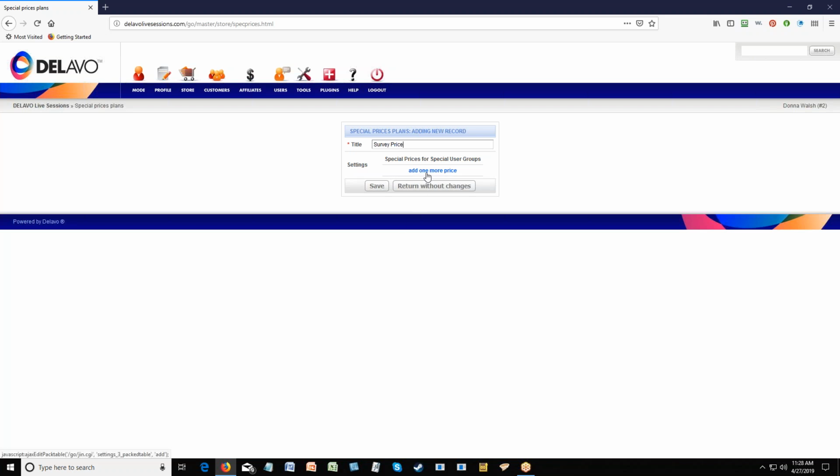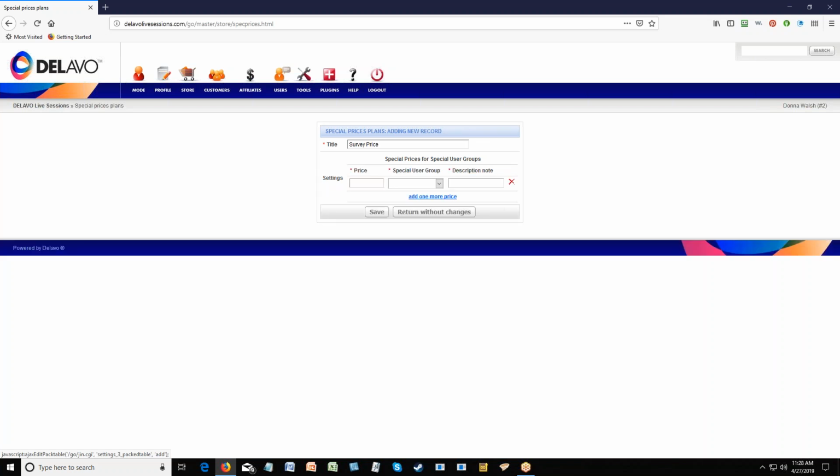And you click on add one more price, and you set up the price that it's going to be. The price is going to be 0, or whatever you want to do to give a discount. You could say it was 75% off, or whatever you wanted to do. And then you would choose the special users group that this would be attached to. I guess I didn't save it when I just set this up, so we'll just say it for now.